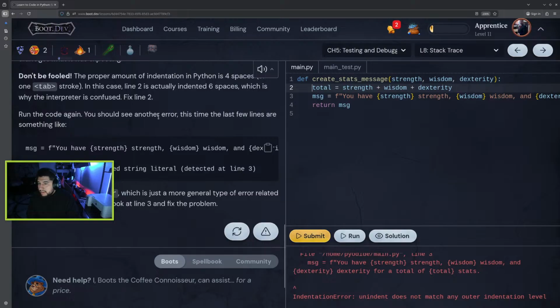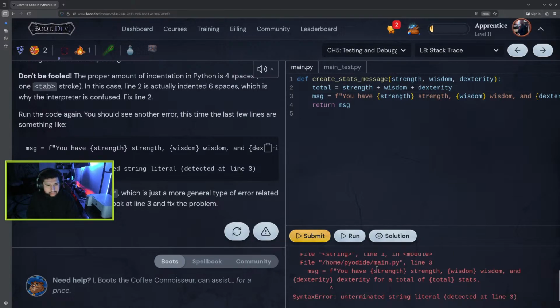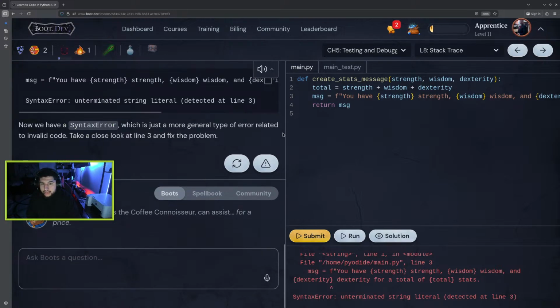You should see another error this time. You should see another error, but this time the last few lines are something like this. Syntax error, unterminated string literal detected at line 3. Okay, now we have a syntax error, which is just a more general type of error related to invalid code. Take a close look at line 3 and fix the problem.